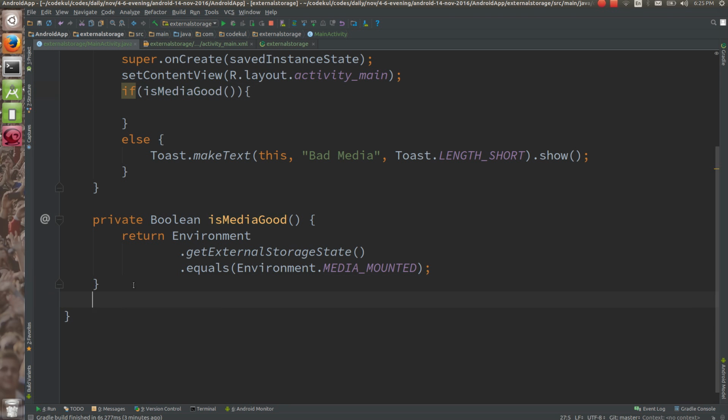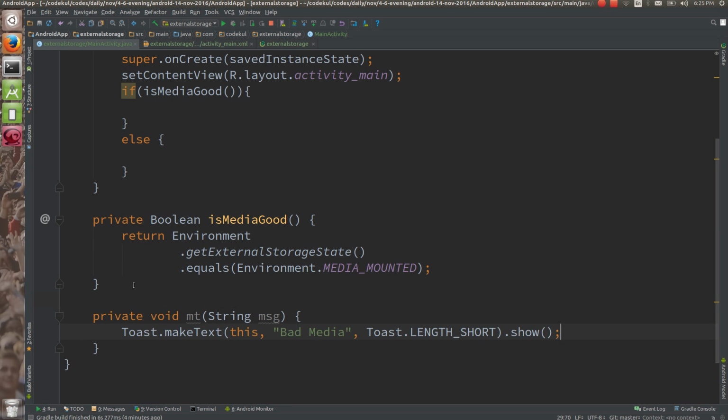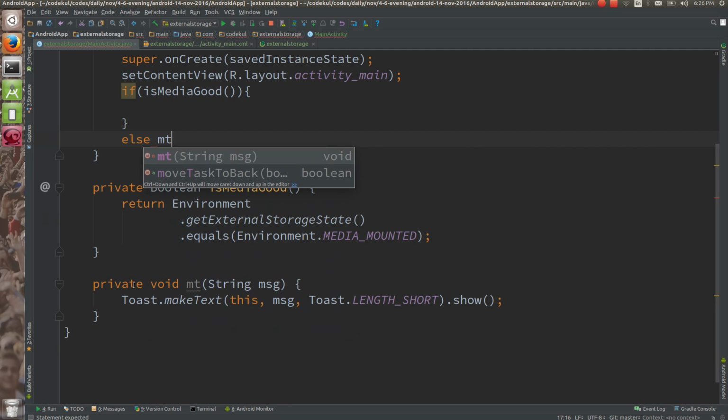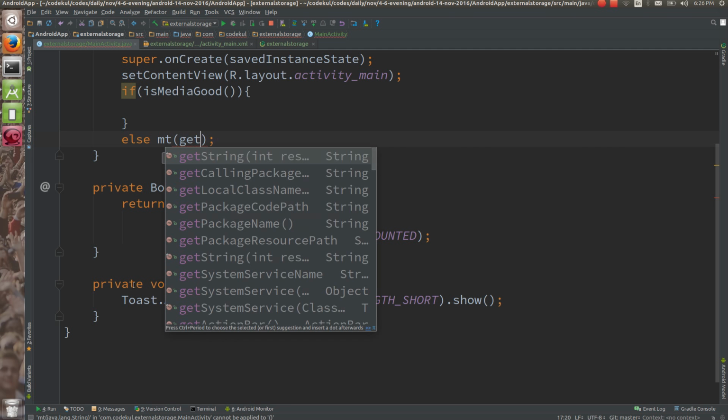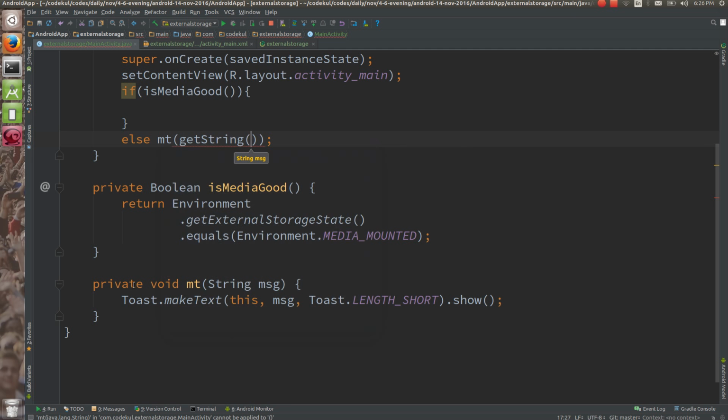So whenever you are writing a toast, don't write it like this. Create a private method, void empty, kind of, say String message, and then write this thing over here. You are going to get that message like this, empty. It's a good practice. So instead of this else and this curly brace, you can say empty, make text, and here you are going to get the string from the resources.